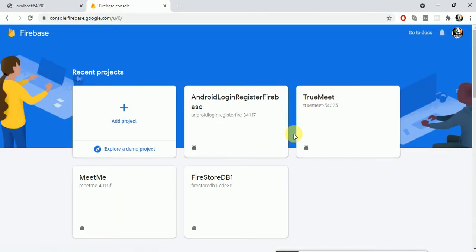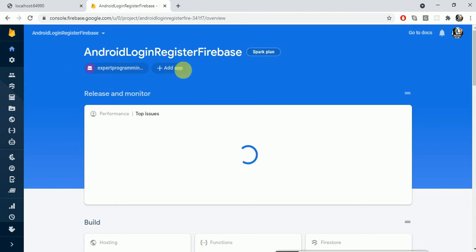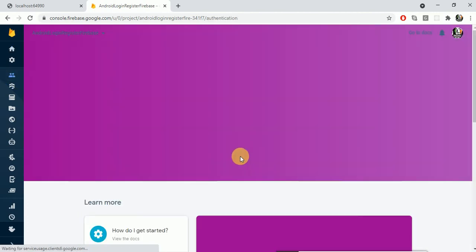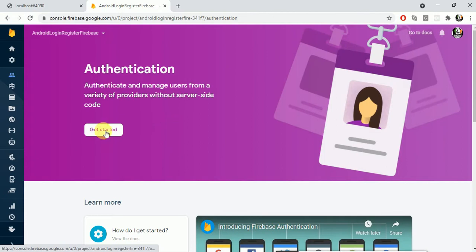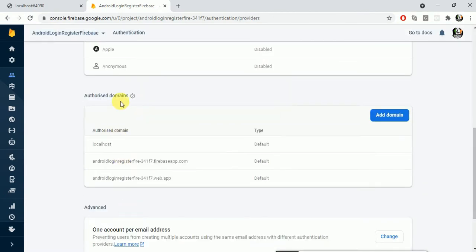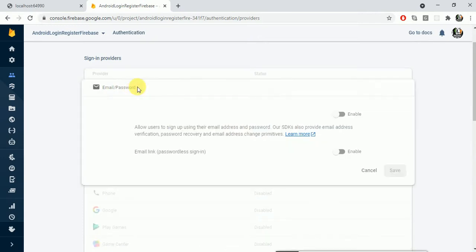And now let's go to our project. So this is the project which I have created. Now I want registrations. For the registration, I can go here. If you see, there are multiple options. So I have to use authentication. In the authentication, there will be multiple options for authentication. So click on get started, and then we have multiple options to enable authentication. For now I will enable email and password.